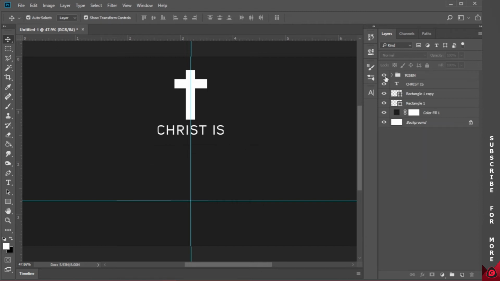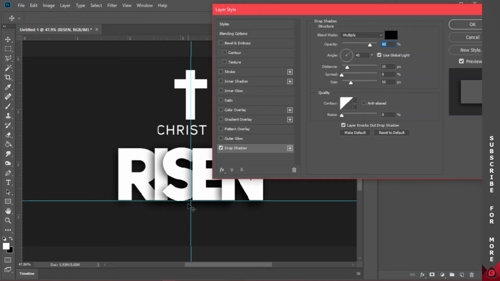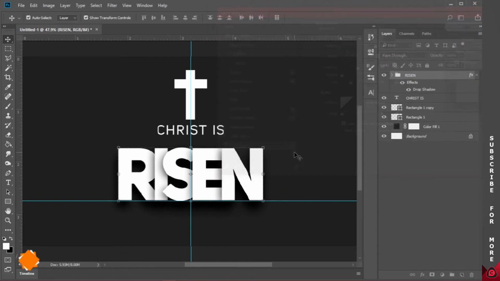Now there's one more thing I'm going to do. Because this is already placed in the group, with the group selected, I'll just go to FX and click on drop shadow one more time. Now this is going to leave a drop shadow for the entire group, so that's what I'm going to do right here, and I'll place it somewhere around here and increase the opacity to 100%, so we have a drop shadow for the entire text.